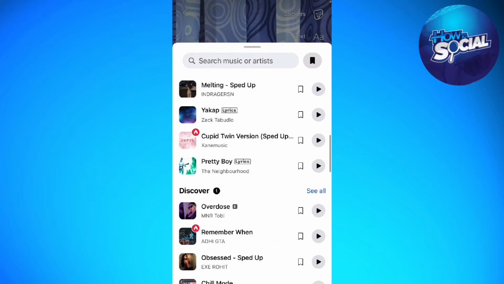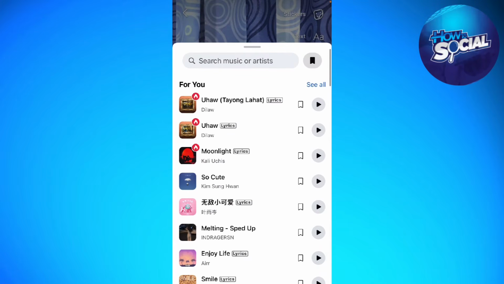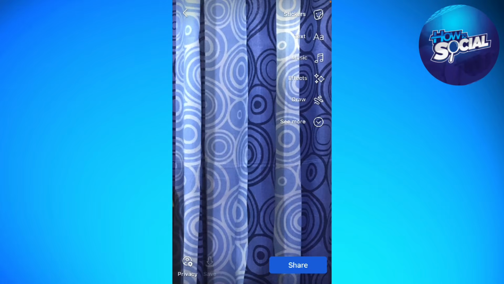But for this tutorial, I won't play any music because of copyright, and also so that you can hear me. So just follow these steps that I will dictate. Once you've chosen the music that you want, click on the lyrics if there is a lyrics option. And as you can see, there is no option to change the music length of it.